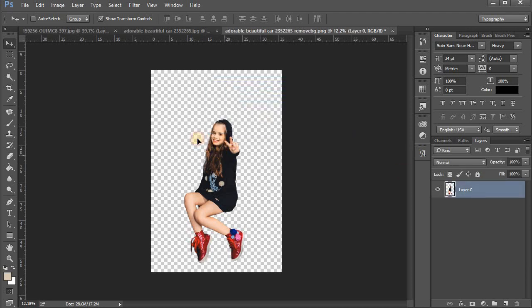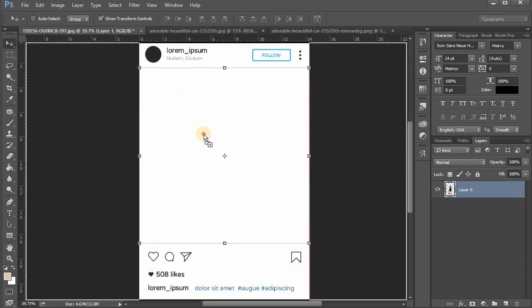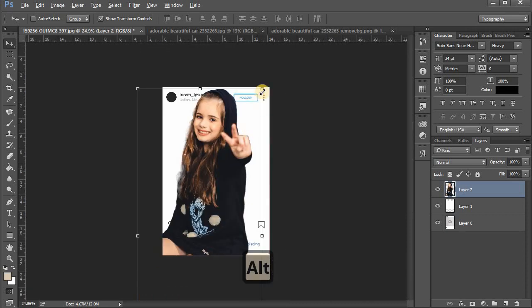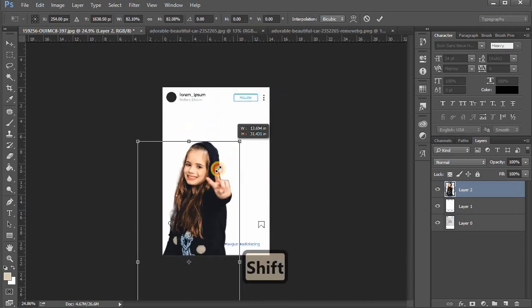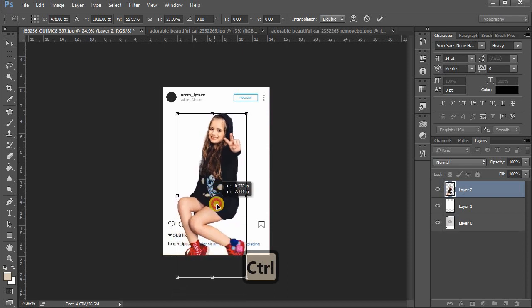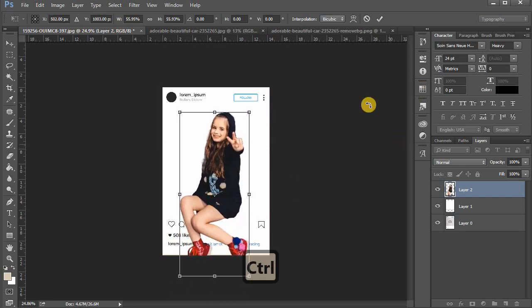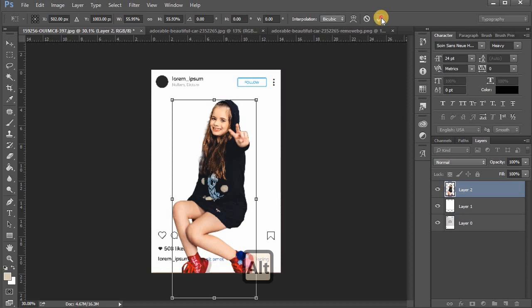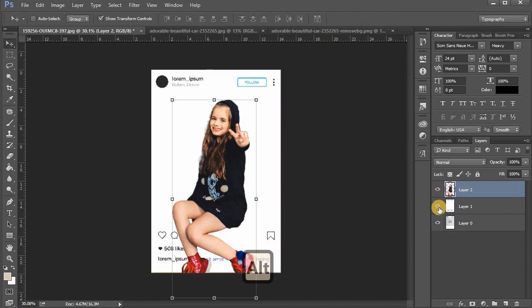Bring your background removed image to the original file. Place it according to the look you want.